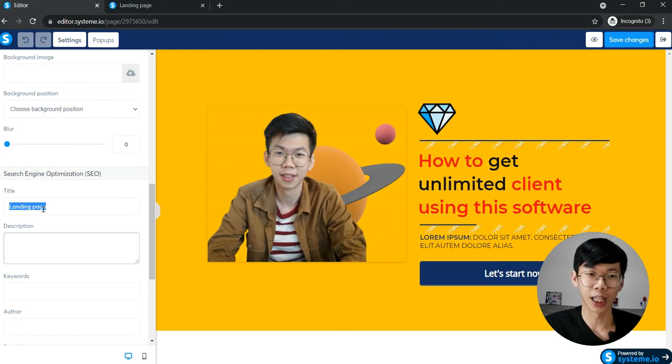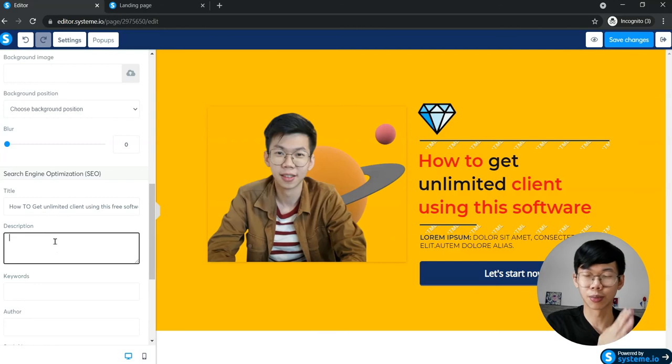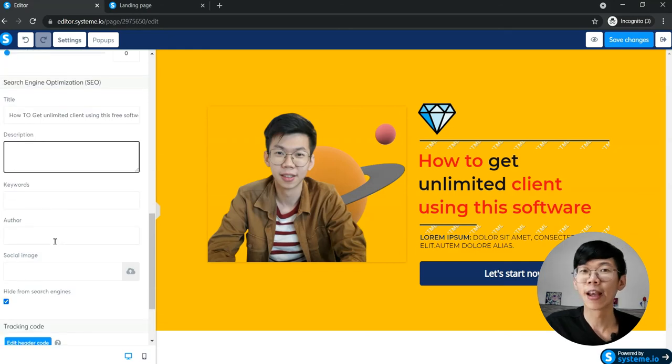And these titles could be in the search engine or in the Google search, and you need to write it clearly and carefully. And I will write how to get unlimited clients using these free software, right? And the description, you can write as much as possible, and it will appeal to the Google search engines. And it's very important if you want to rank your image, if you want to rank higher in the Google place. And here are the descriptions that you need to write down, and the keyword as well.